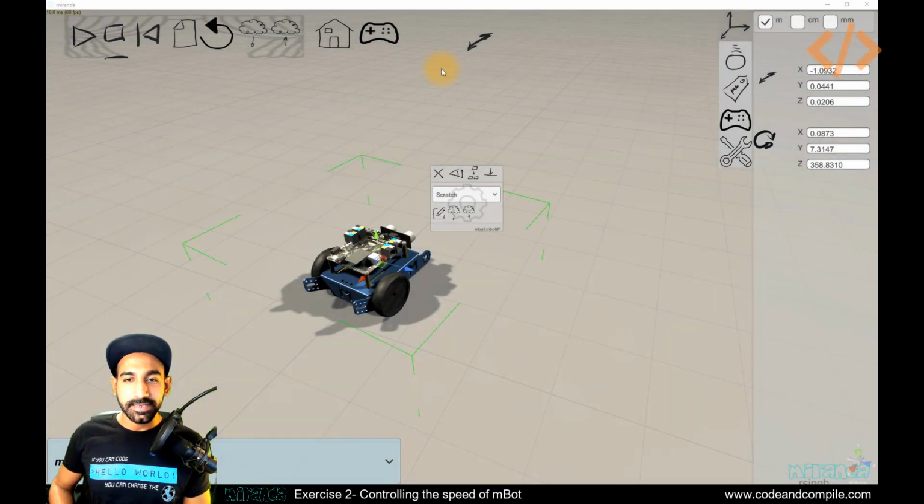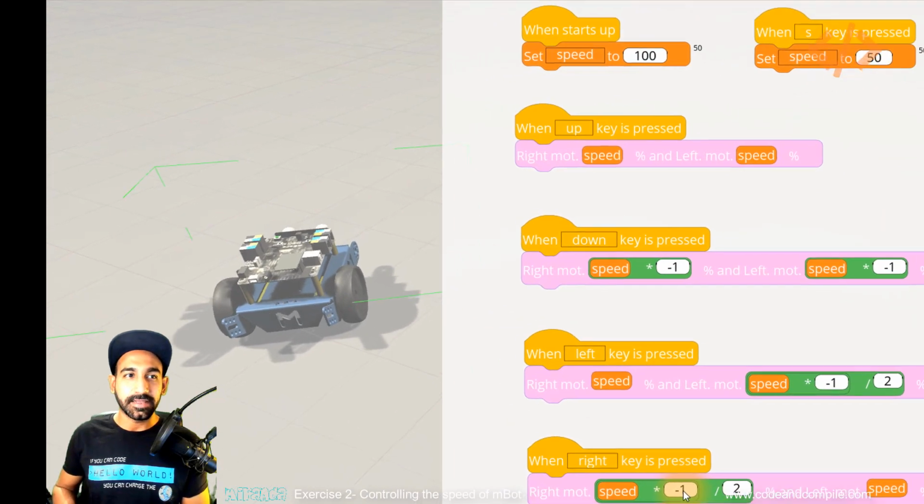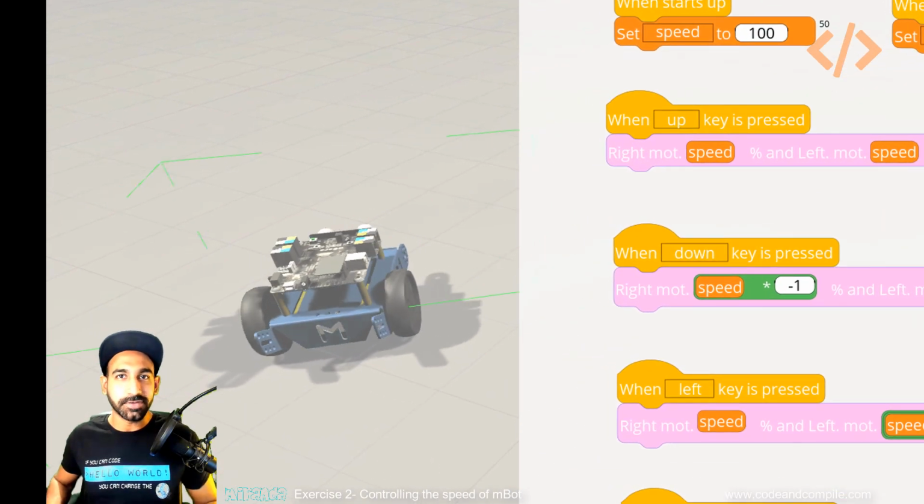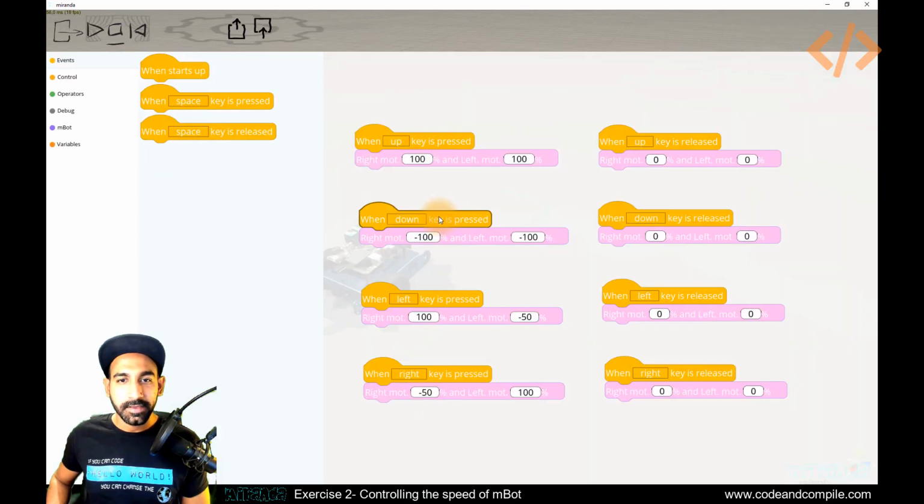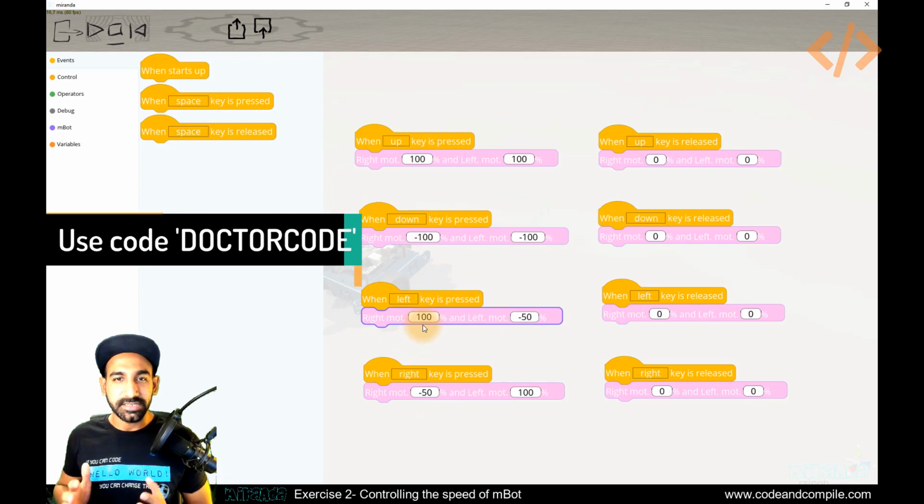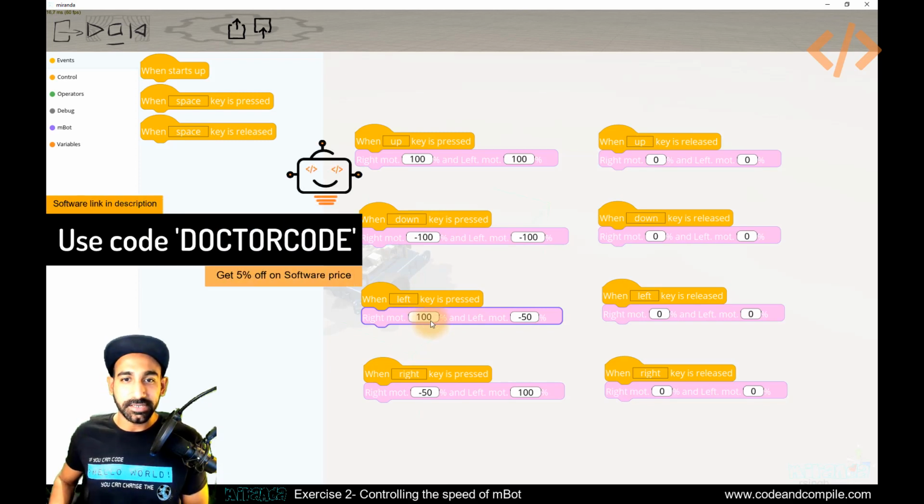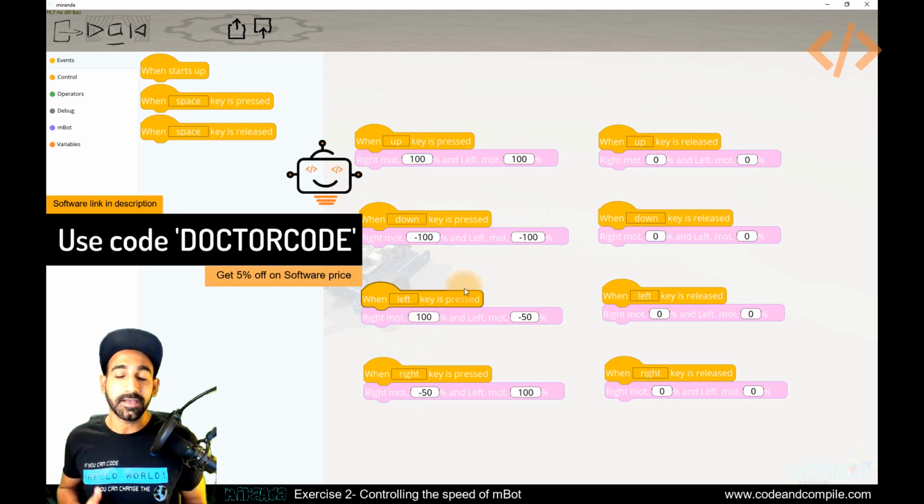Alright, now the next task is we have to reduce the speed by pressing a key, let's say the letter S for slow down. How can we do that? In this case, if we see the program, you will notice we have mentioned all the speed as a number, an integer. If we want to change this integer while the program is running, we have to do something about it.